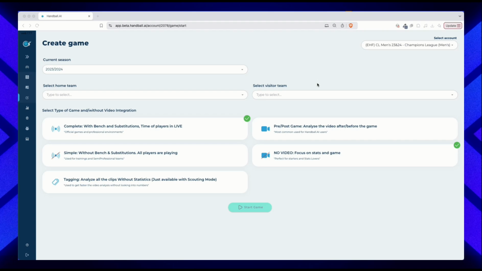Hi, today in Handball.ai we are going to make a tutorial of how to create a game. We will have different videos that will drive you through the different types of analysis that you could do using Handball.ai. The first one will be the easiest one, the tagging mode, where we really don't care about the statistics. That means we are just looking to create cuts for the videos, create video analysis, and statistics are not the first priority of our analysis.